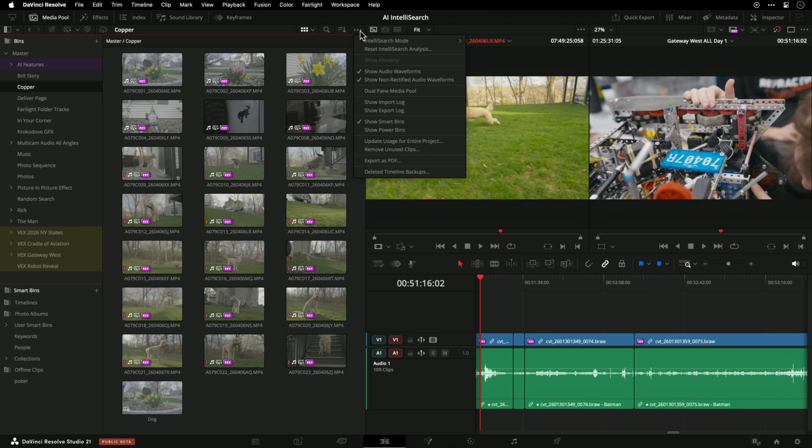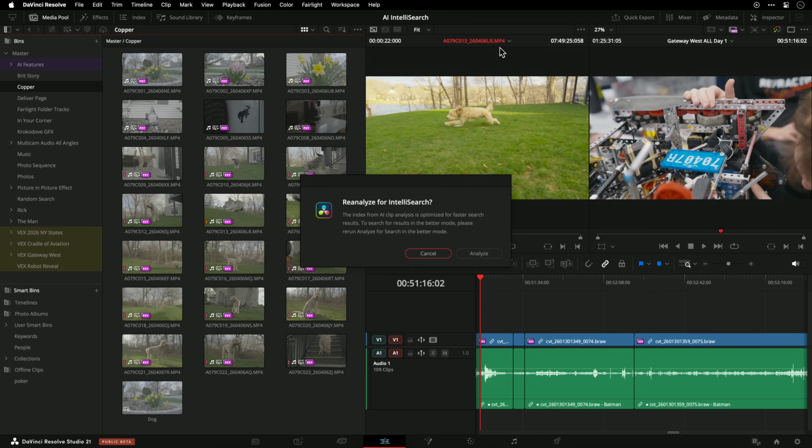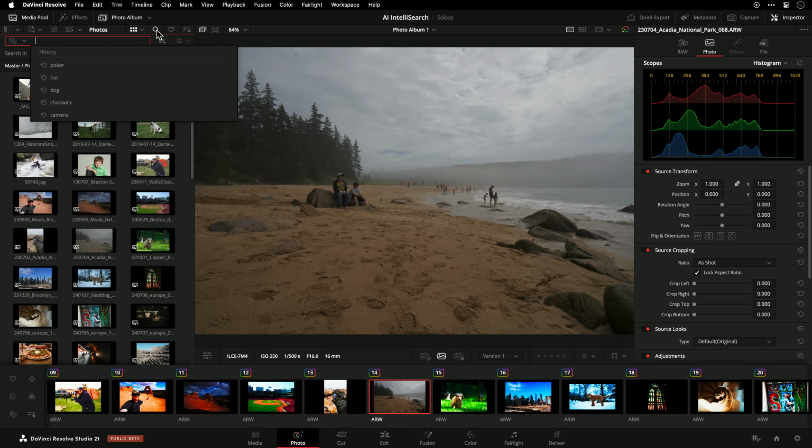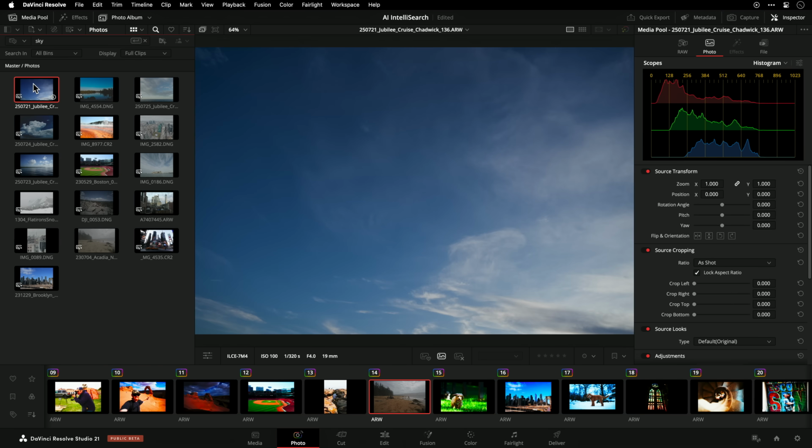Also in the 3-dot menu, Intellisearch has a faster and a better mode, just like a lot of stuff in DaVinci Resolve. If you feel the need for better results, you do have to reanalyze everything again in better mode, so please let me know in the comments if you try this, because I'm really curious if it's worth the extra time for better results. For photos, on the new photo page, visual search is going to be extremely useful for large collections.